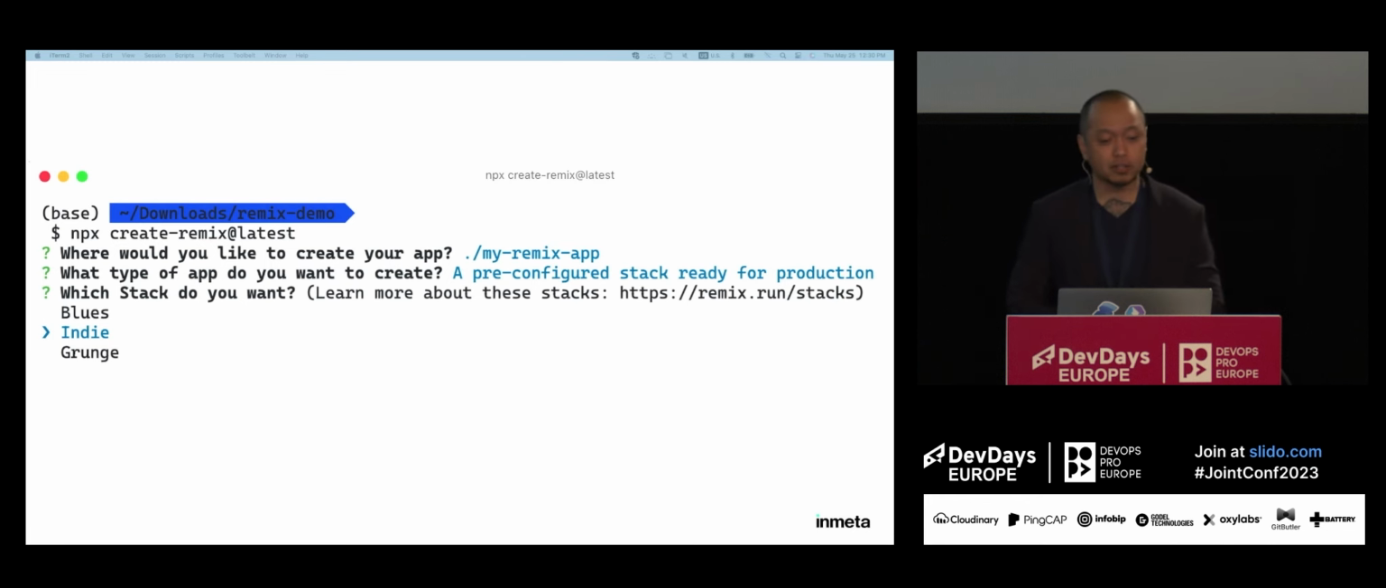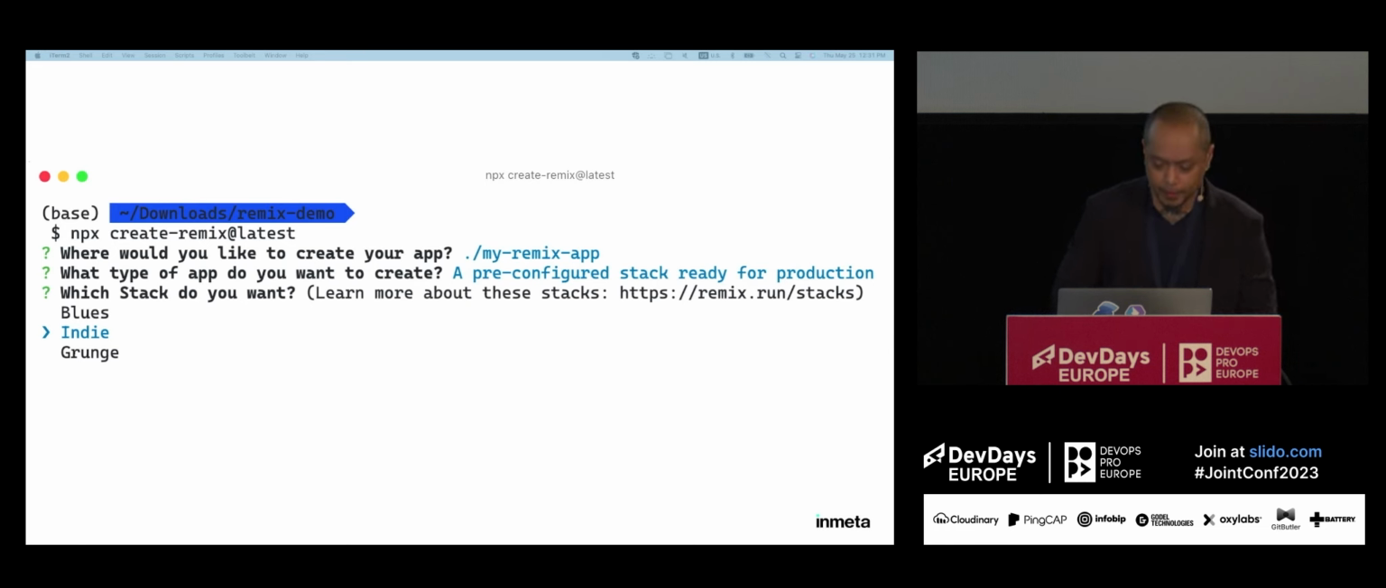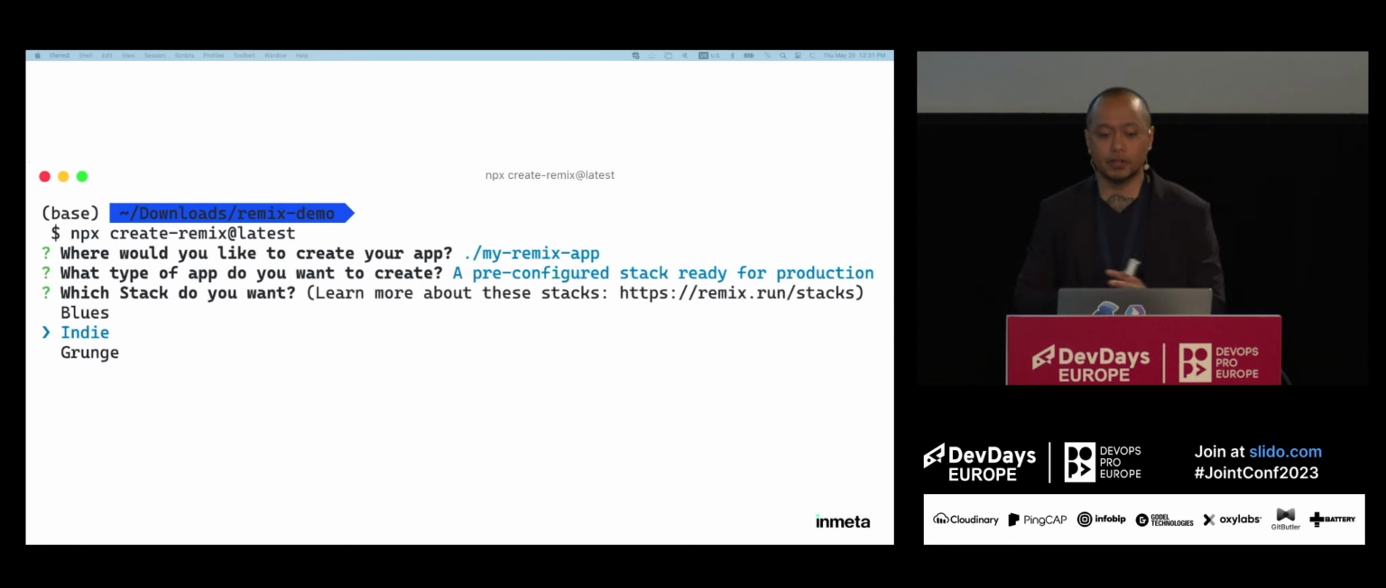The Blues stack deploys to Fly. It has authentication, Cypress, Tailwind, supports Postgres, and has a local database running in Docker. The Indie stack is very similar to Blues. Instead of Postgres, it uses SQLite and no Docker. And then the Grunge stack uses DynamoDB as the persistence layer and deploys to AWS.